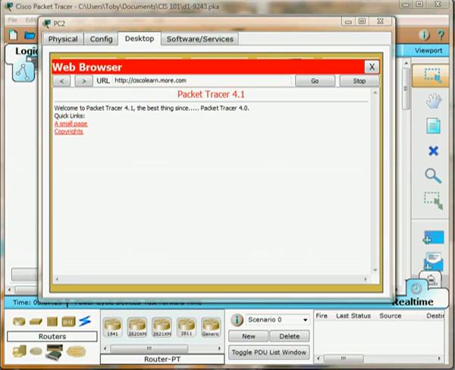So this has been a brief video on how to use the ping command and how it can help you identify an incorrect configuration on a PC.